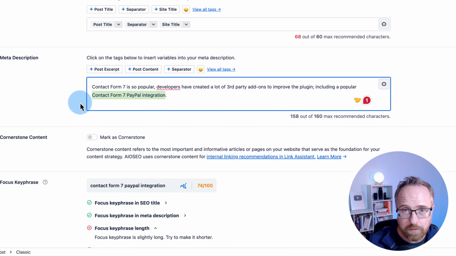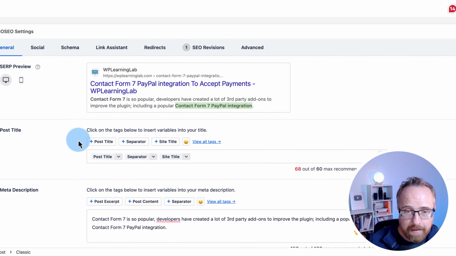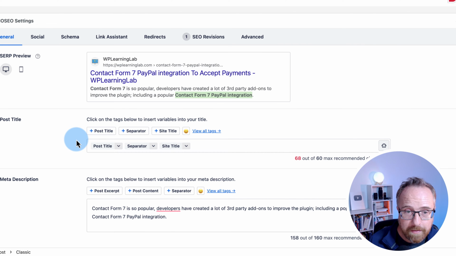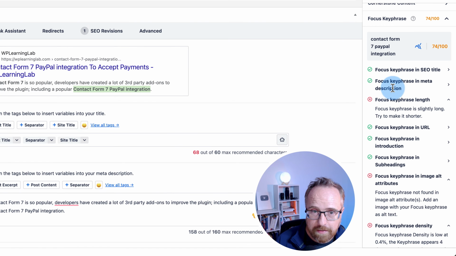So when someone searches for Contact Form 7 PayPal integration, this phrase is going to be bolded in the title that we see right here. That'll be bold. And then it'll be bold down here as we see in this example as well. It's bolded, and that just makes it stand out even more. And that's why you do that, not only for search engines, but also for people. So that's where you get the search phrase into the meta description.